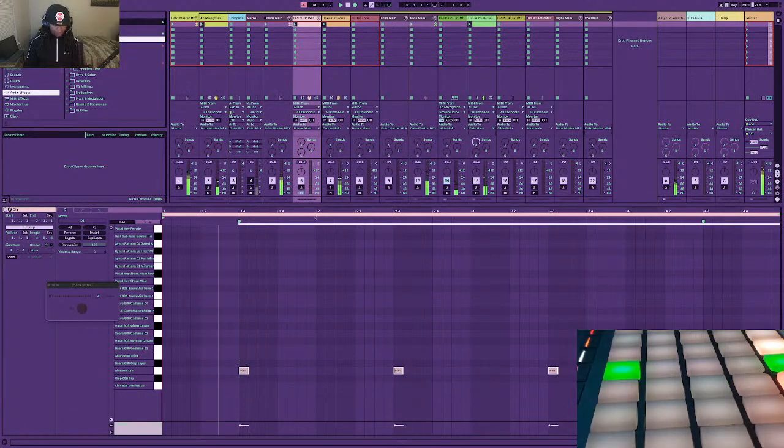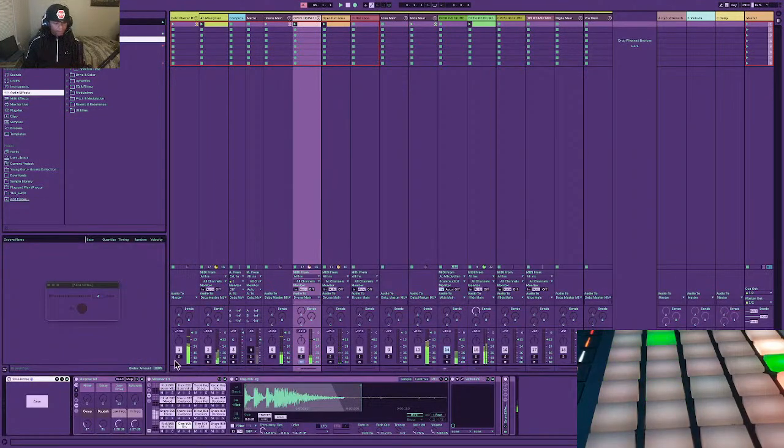Let me go ahead and just stack a clap with this. Now I can already tell that my clap is a little out of tune. I want it to be a little bit lower than that. So let's go ahead and change the transpose on this. That's better.